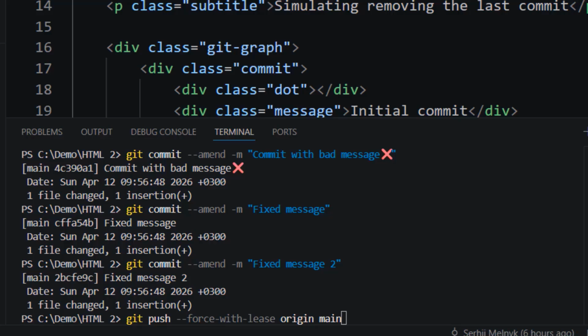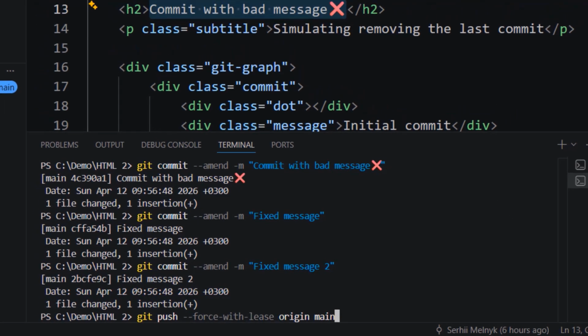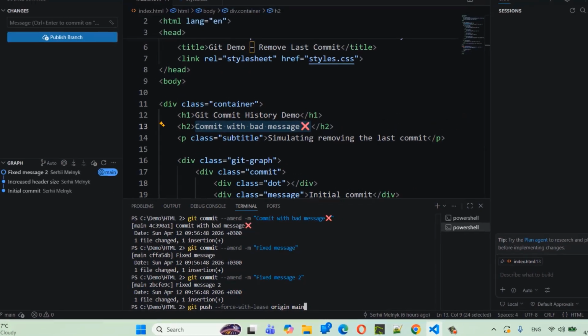Here is what I want you to remember. Always use force-with-lease, not plain force. What is the difference? Force-with-lease checks if anyone else pushed since your last fetch. If they did, it stops and protects their work. Plain force just overrides everything with no safety check. Use this only on your own feature branch. Never on main, never on a shared branch.